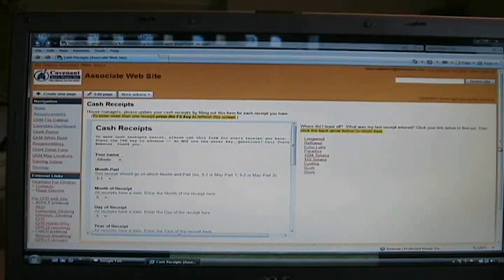So let's get started. On the left-hand side where the navigation section is, you will see an option there for the cash receipts. Once you click on that, you'll see this screen. Now, for demonstration purposes, I want to make sure you can see it okay, so I'm going to magnify the browser here and zoom in so you can see it.